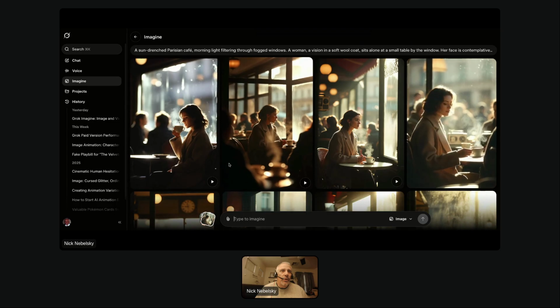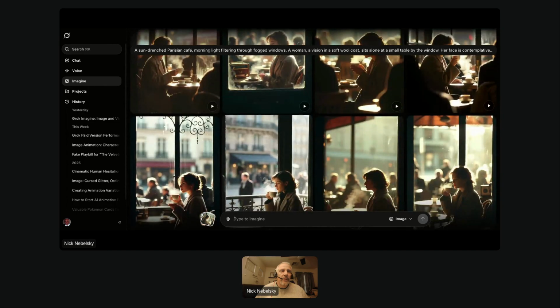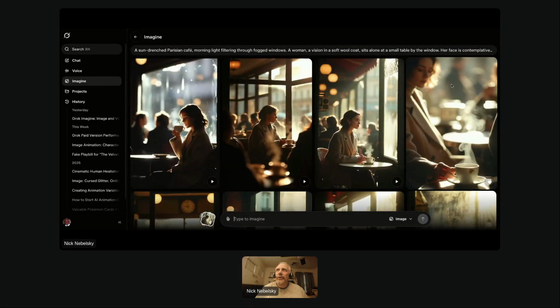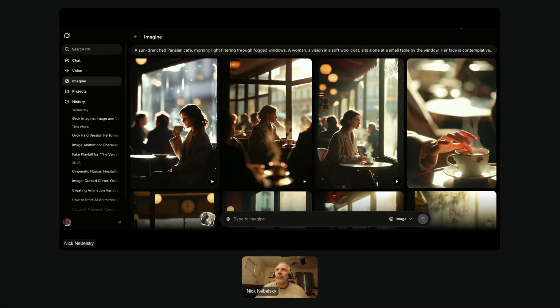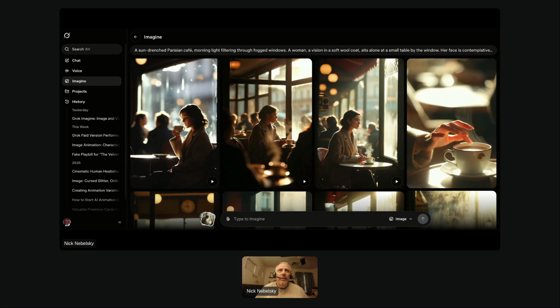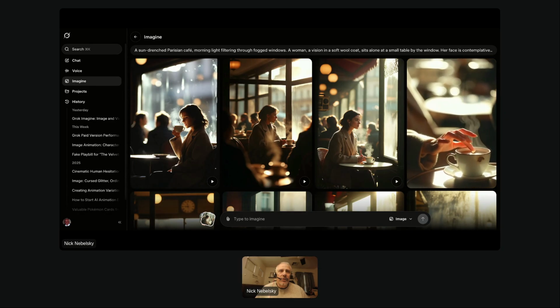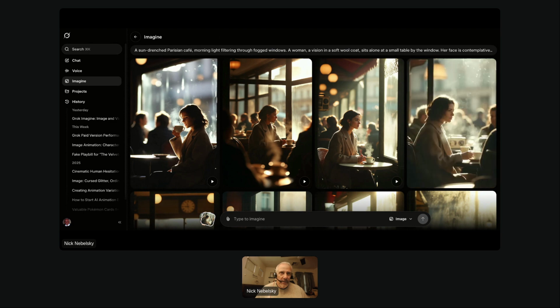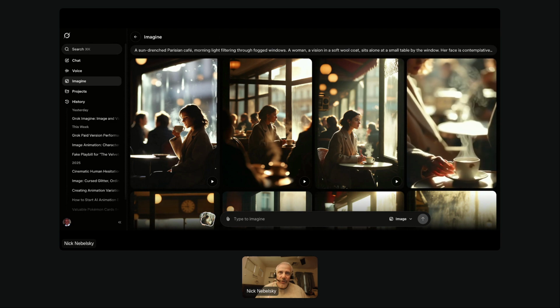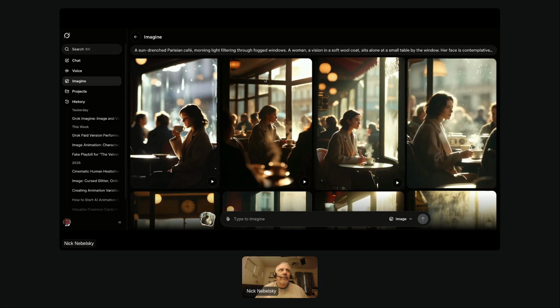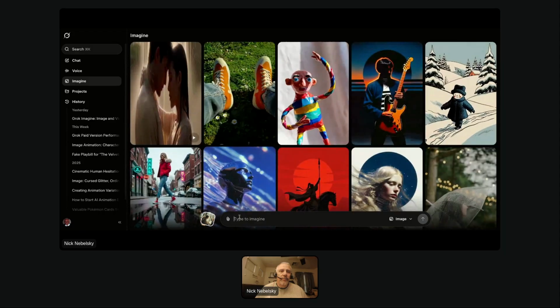Let's see if we can make this work. Now, I'm going to go back to ChatGPT. And instead of using the prompts, I'm just going to use the mini script, which is just one sentence. I'm going to go back into Grok and start all over again.